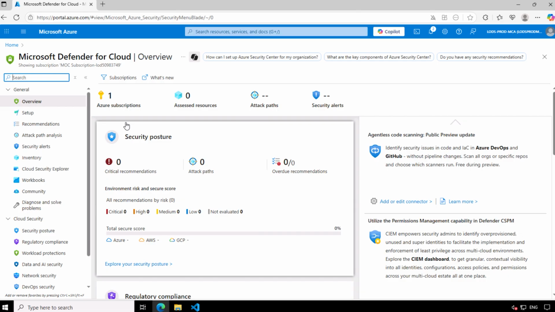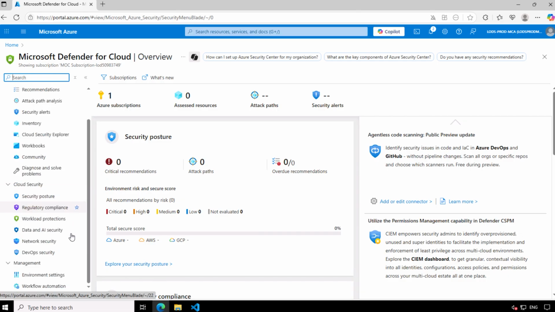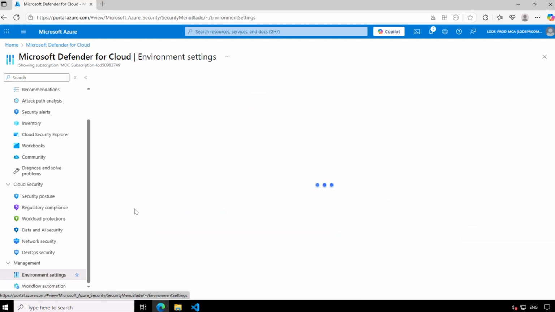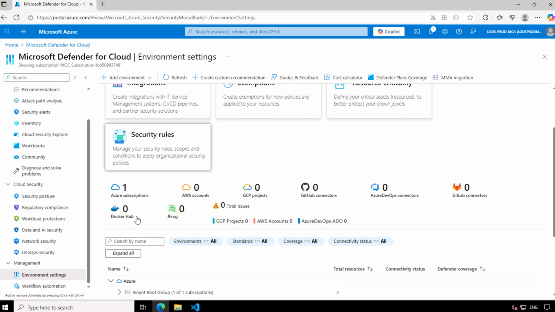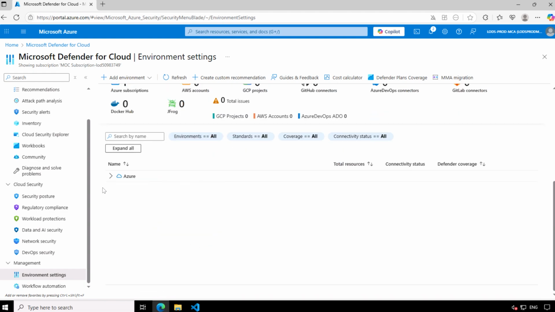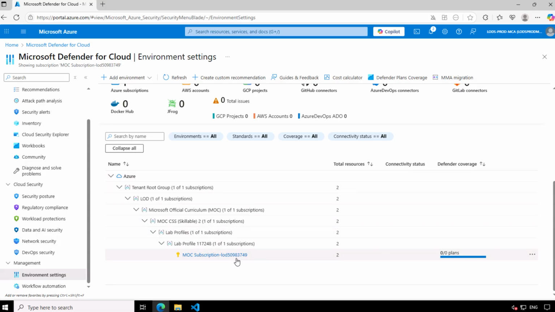Now first, let's go to the environment settings to take a look at our current setting for this subscription. So there is one subscription associated with Microsoft Defender for Cloud. Let's look at what Microsoft Defender for Cloud plan this Azure subscription is using. Okay, as we can see, there is no plan associated with the subscription.